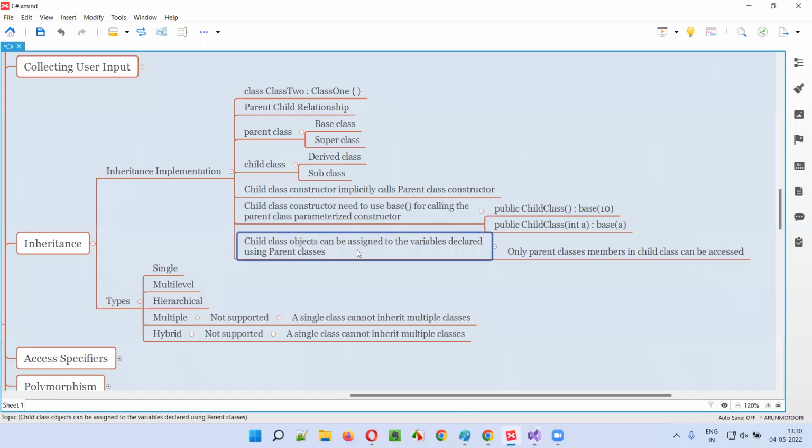So hope you understood, guys. Only parent class members in the child class can be accessed. If you create an object for the child class and assign it to the variable of the parent class, then only the parent class members in the child class can be accessed using that object reference.